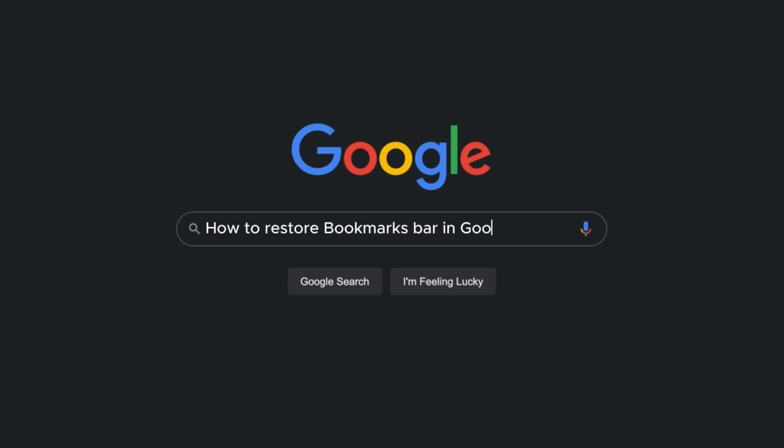Today, I'll show you how to restore the bookmarks bar in Google Chrome. If your bookmarks bar disappeared, don't worry. In most cases, it was simply hidden, not deleted. Google says you can turn the bookmarks bar back on from Chrome's menu, and there's also a keyboard shortcut that shows or hides it instantly.